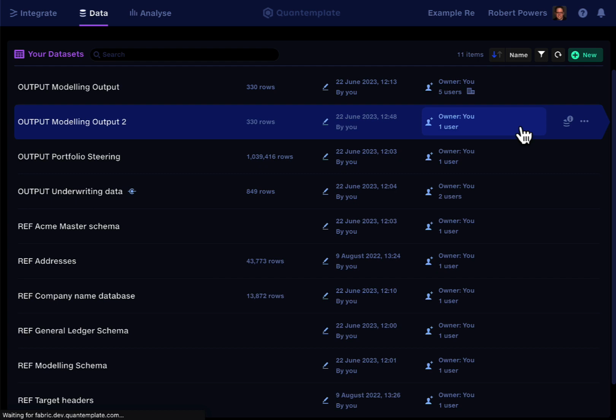So a question we are sometimes asked about renaming files is, if I rename this dataset, are all the pipelines that reference that dataset going to lose their link to it? And the answer to that is no. When you rename a file in Quantemplate, everything that references that file will automatically pick up the new name. You don't need to go and relink stuff.